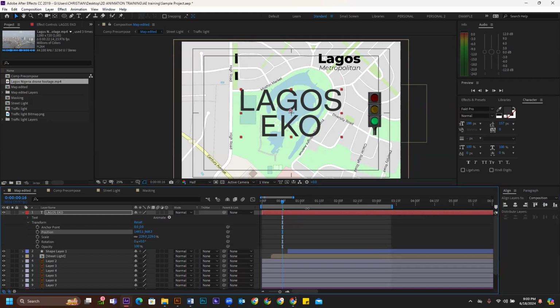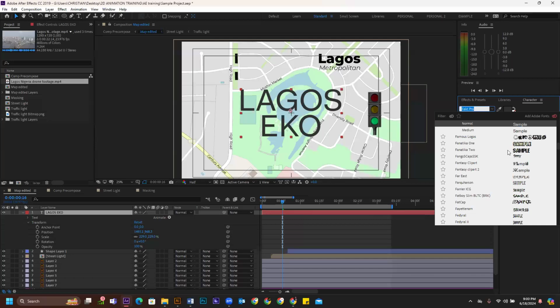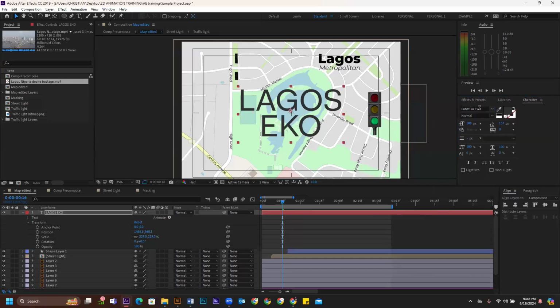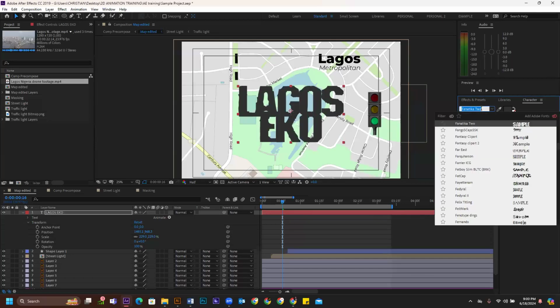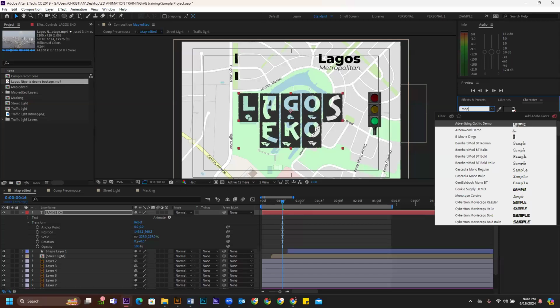You can change the font type here. Make sure the layer is selected. Come to font type and select whatever font type you want. To change it, you just go for Montserrat, which is what we're making use of.